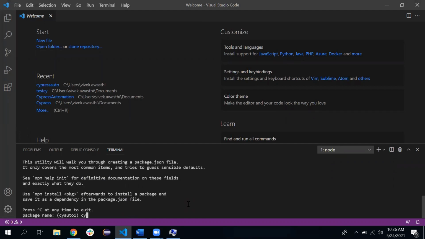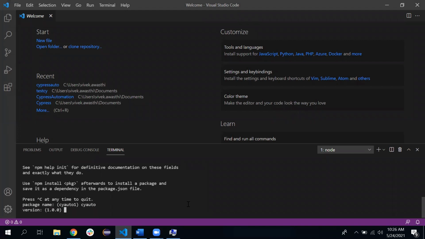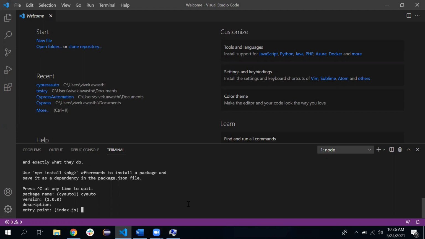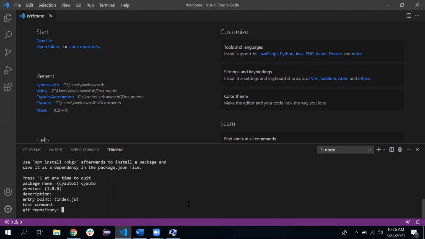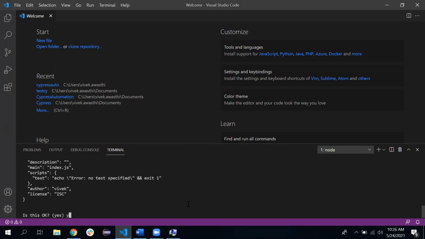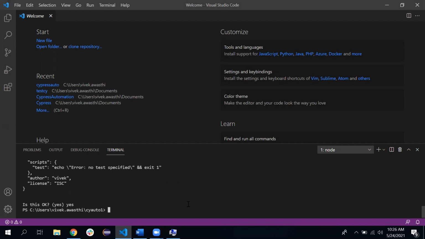It's asking for the package name. You can type any package name that you want. I'm typing cyauto. Version is currently not required, just press enter. Description is not required, so only press enter. Whatever value is not required, you just press enter to skip. For entry point also enter, for git repository press enter. For keywords and author, you can type your name as author, or you can press enter if you don't want to. Again press enter, and at the last, just type yes and press enter.